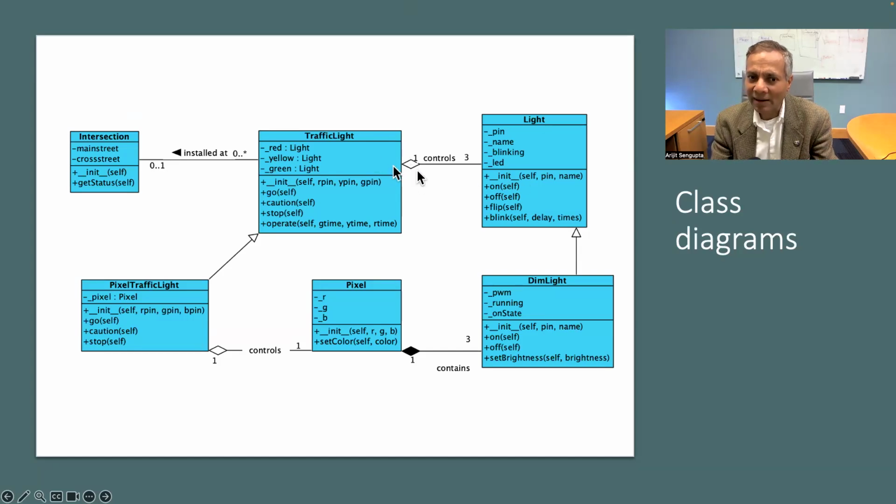But this is an aggregation because we can remove a light. So let's say one of the lights blew out. We can remove that light and replace it with a replacement light. Or if a traffic light has malfunctioned, we could decommission that traffic light. We can remove the lights that are in there and repurpose them in another traffic light. So that's why this is a composition. Sorry, this is an aggregation. So a traffic light does have lights as its parts, but it is possible to remove the traffic light and still have the light in action.